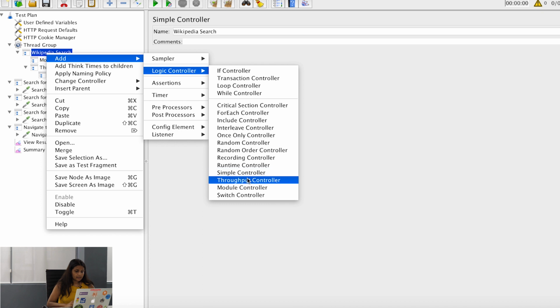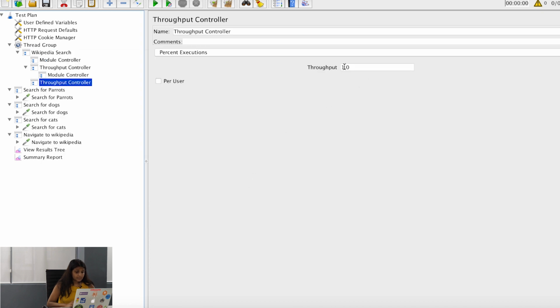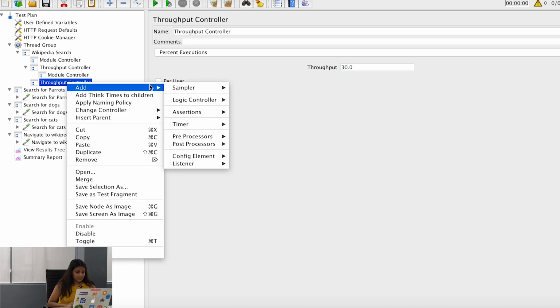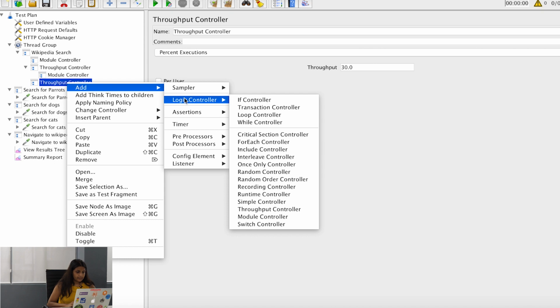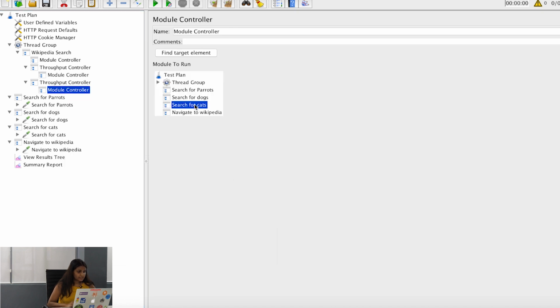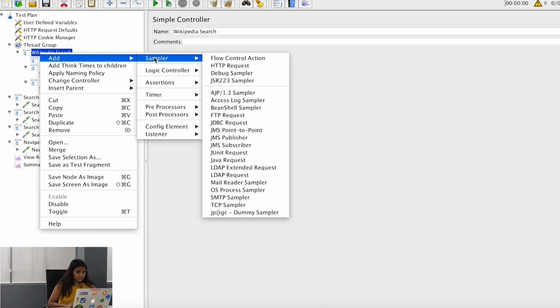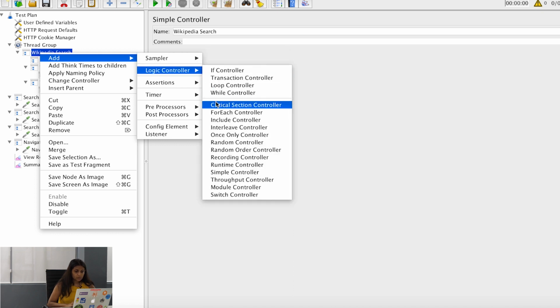Okay, and then next let's add another throughput controller, right? And I'm going to say 30% of my users are going to search for cats. So that's 30%, and then you say 40%, and then we'll give a 20%. So then there's 10% left, and 10% of users don't search for anything. They just stop by just going to Wikipedia. That's the idea over here.